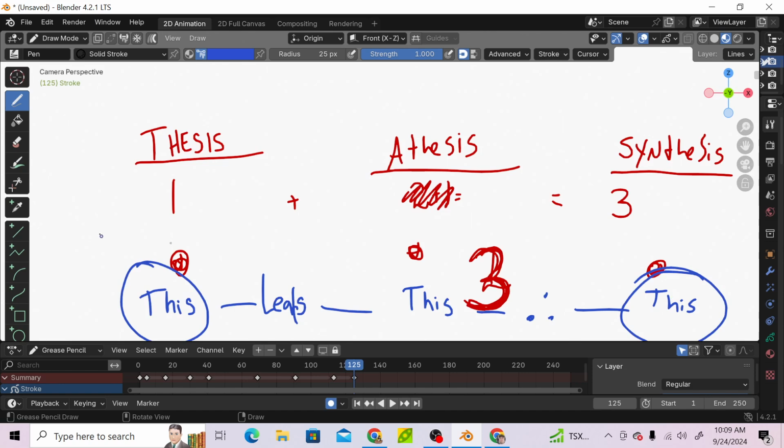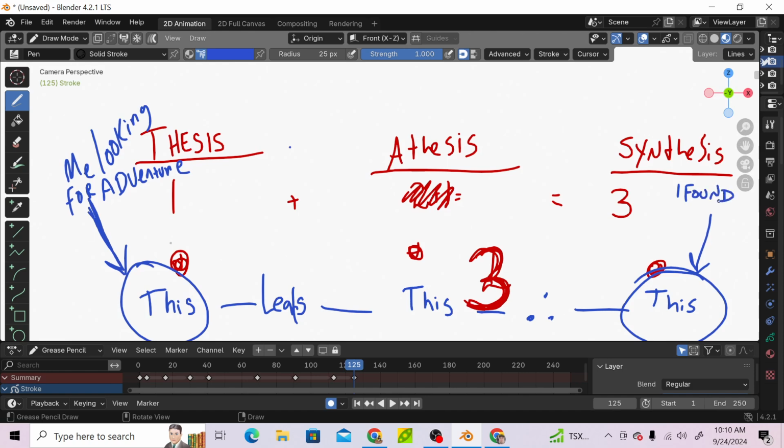All right? Me sitting there looking at a pencil, and this being a kraken popping out of the ocean, they don't have anything in common, right? The thing that needs to happen here is me looking for adventure. For example, I'm getting very loose on this one. When I get to the end here, it should be I found adventure.